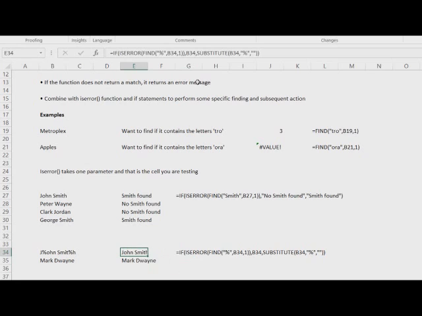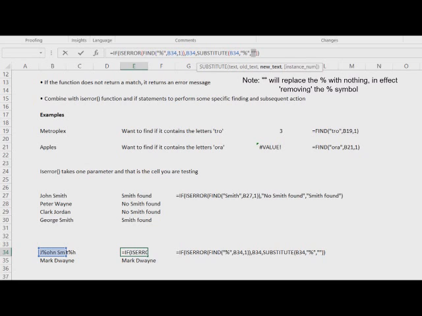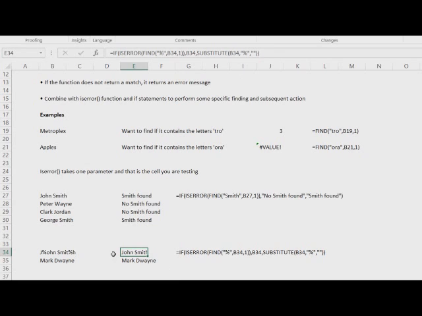So just to quickly look into this substitute function, it basically just says substitute text. In other words, the text we want to work in, and it's got old text, which is our percentage symbol. So that's what we're looking for, and we're looking to get replaced. And we're saying replace the old text with new text. And then we close the brackets. And so that's how we get John Smith without the percentage symbols. As you can see, it's removed them.